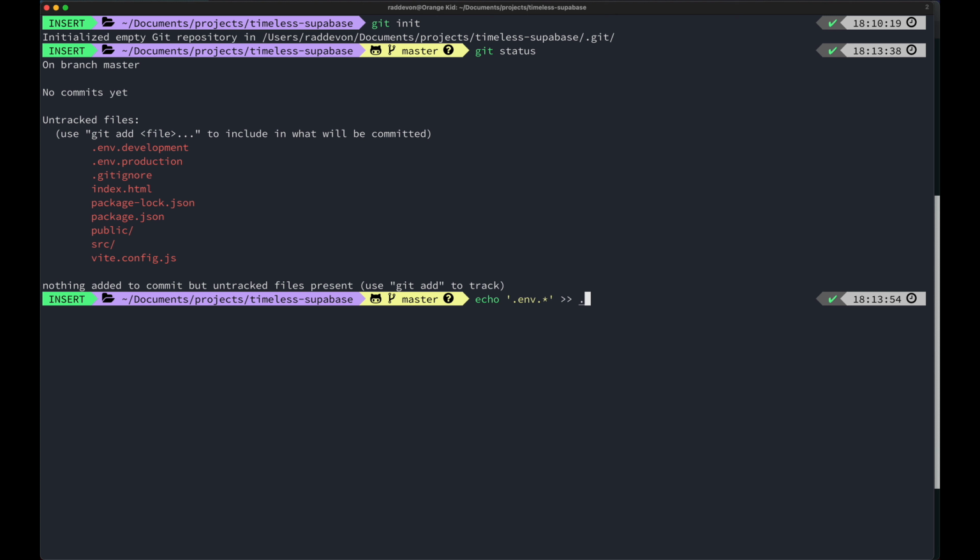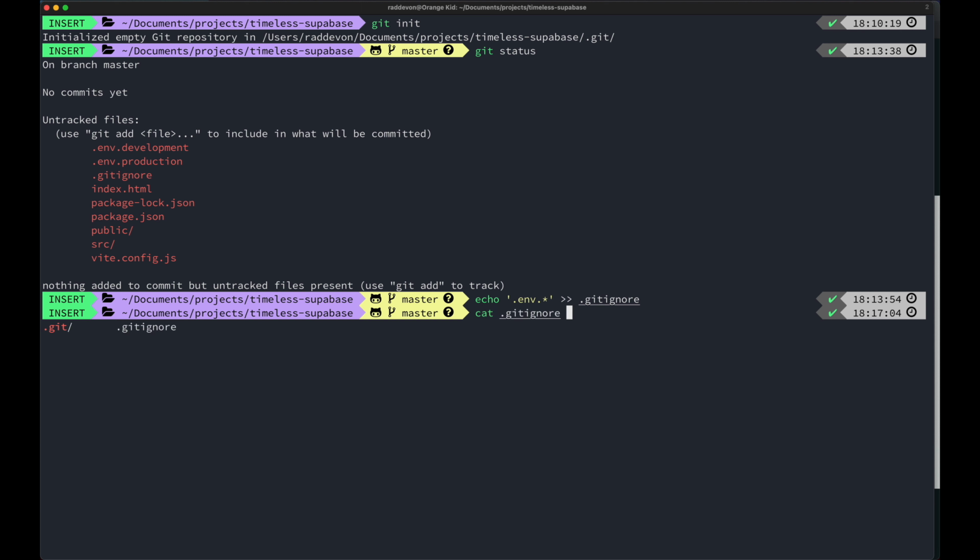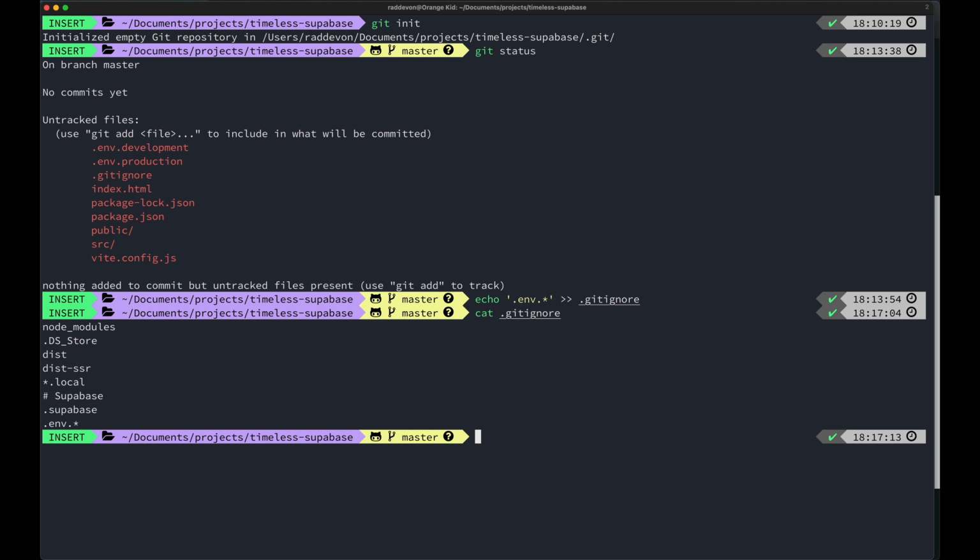And now I'm going to give it the name of the file I'm going to, which is .gitignore. Press return on that. You'll get no output, which is fine. And now I'm going to use cat to see what's in that .gitignore file. Okay, yeah, we have some basic stuff.